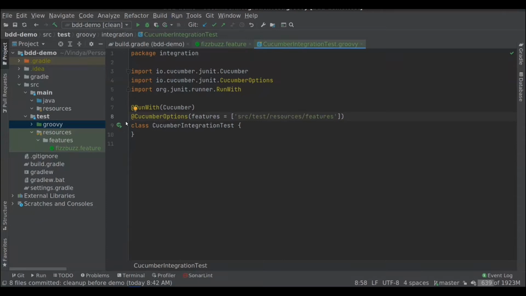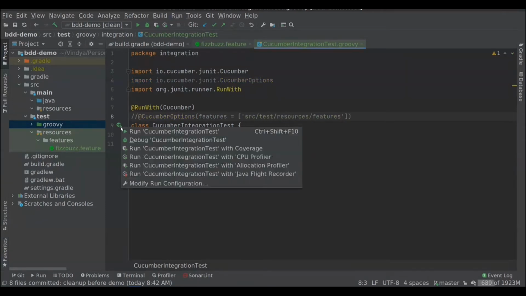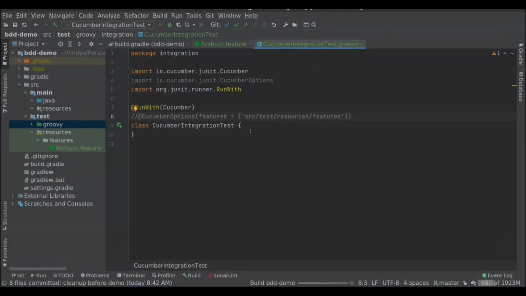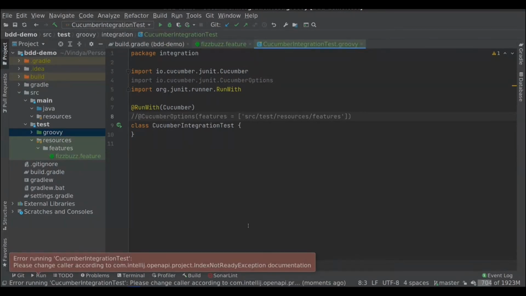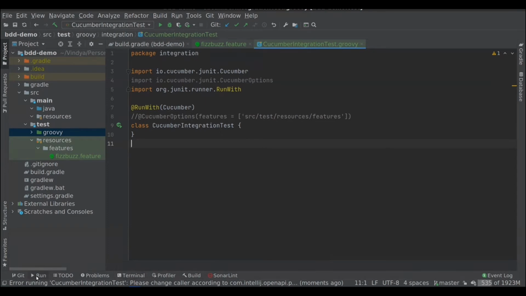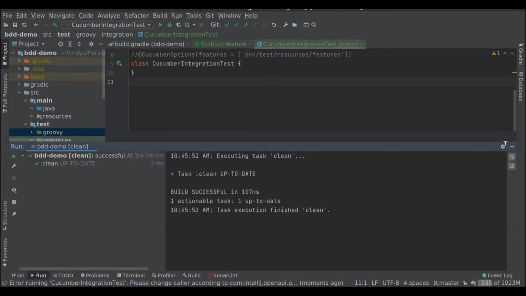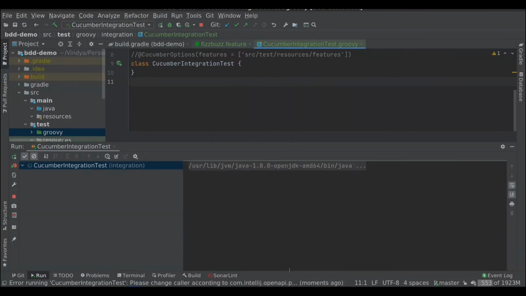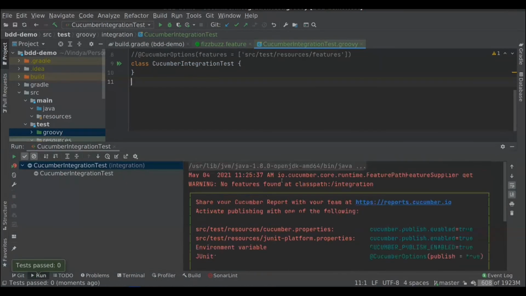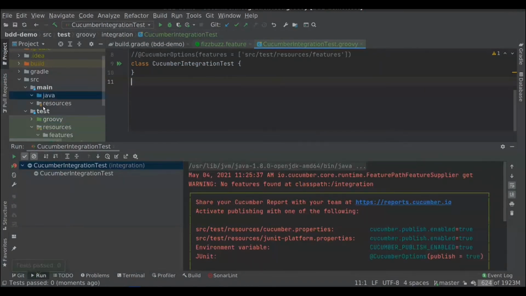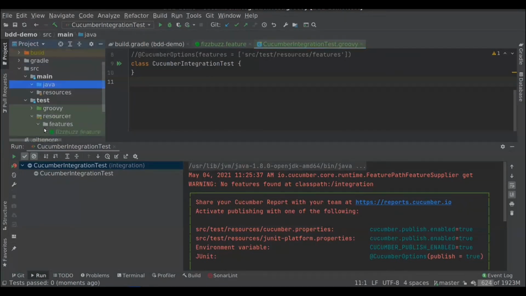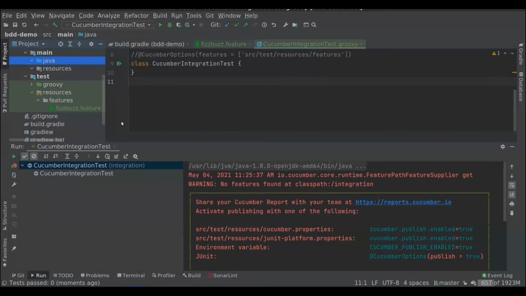So if you see, if I try to execute this without specifying this feature option, it will say it cannot find... it's still building. Okay. See, it says no features found at class path integration, because it doesn't look at the resource folder. It looks in this Groovy source folder. So that's why I have to specify the feature path.